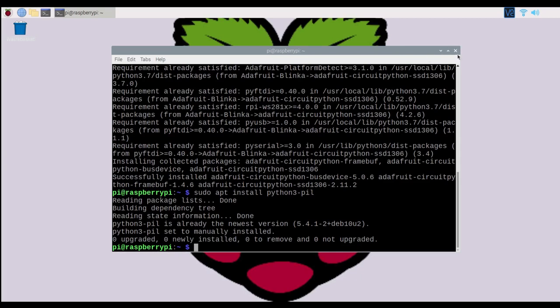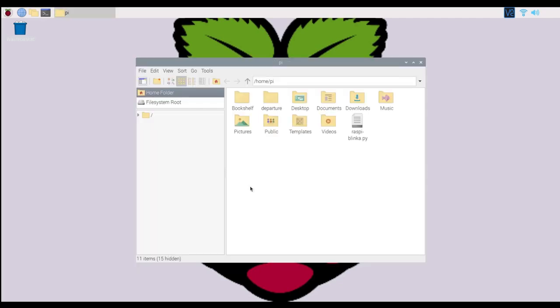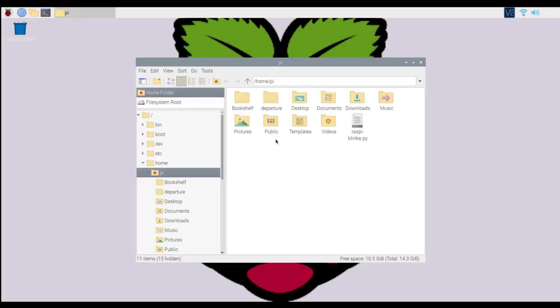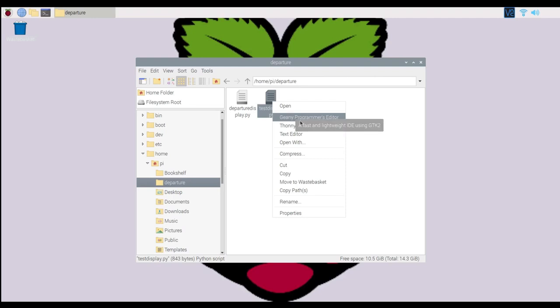So now we're going to look at some files that I've created that are going to demo this. Now we've set up our environment. We'll just put these in a folder called Departure. And we're going to start with the test display. Open it up in Thonny.